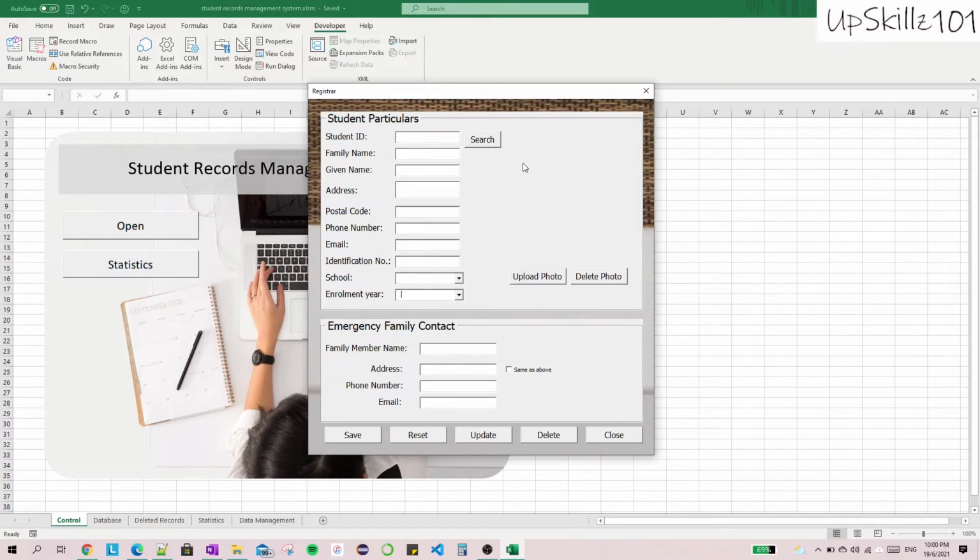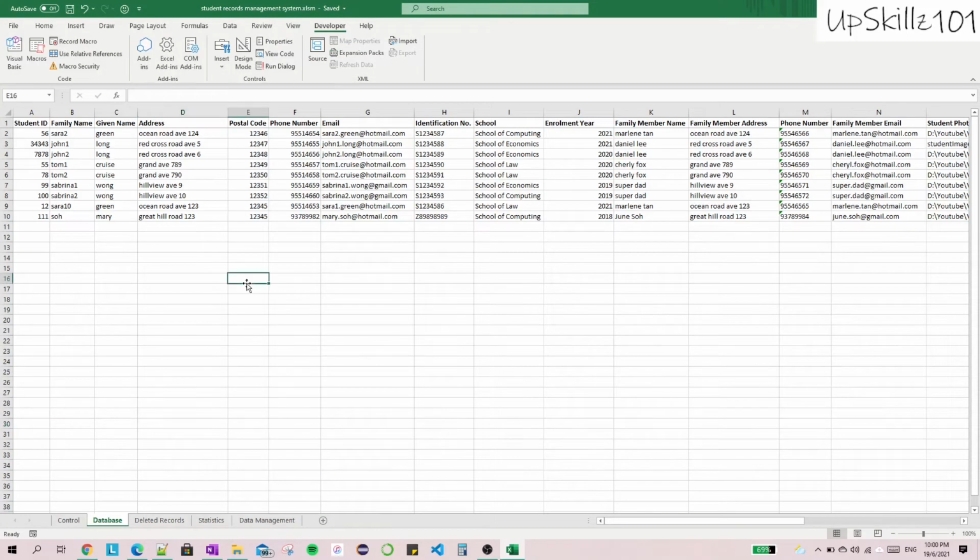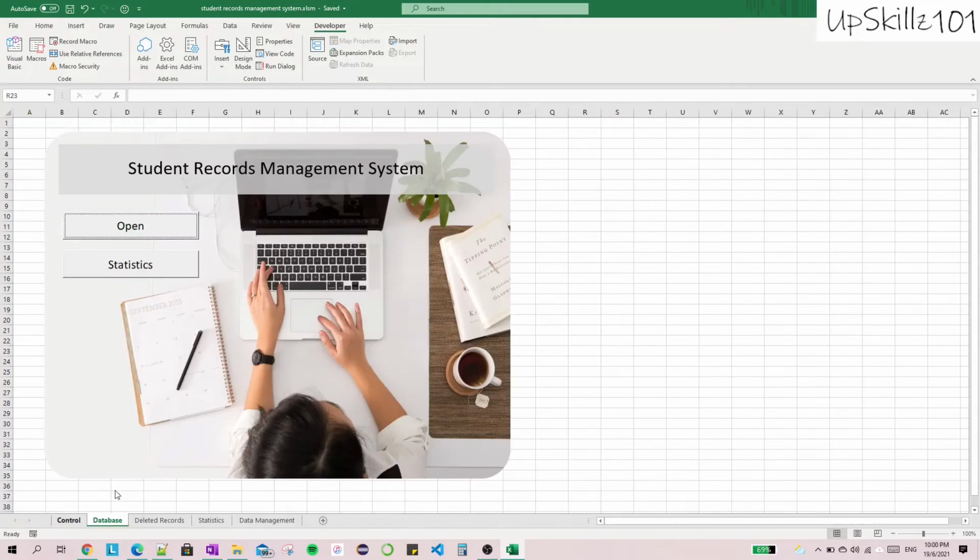So let me just quickly show you guys how this works. Let me click close. Okay, if we look at this particular sheet, you can see there are already 10 records here. So right now I'm gonna save a new record to this sheet. So back to control, open.